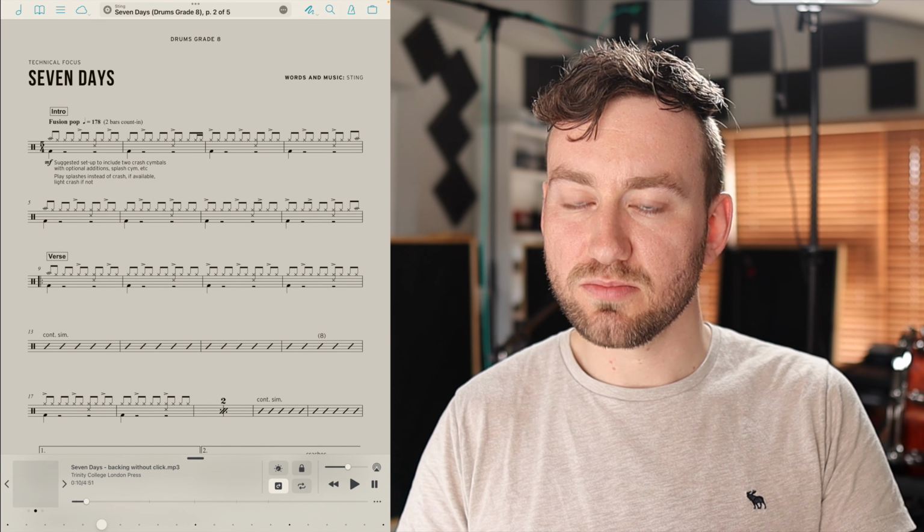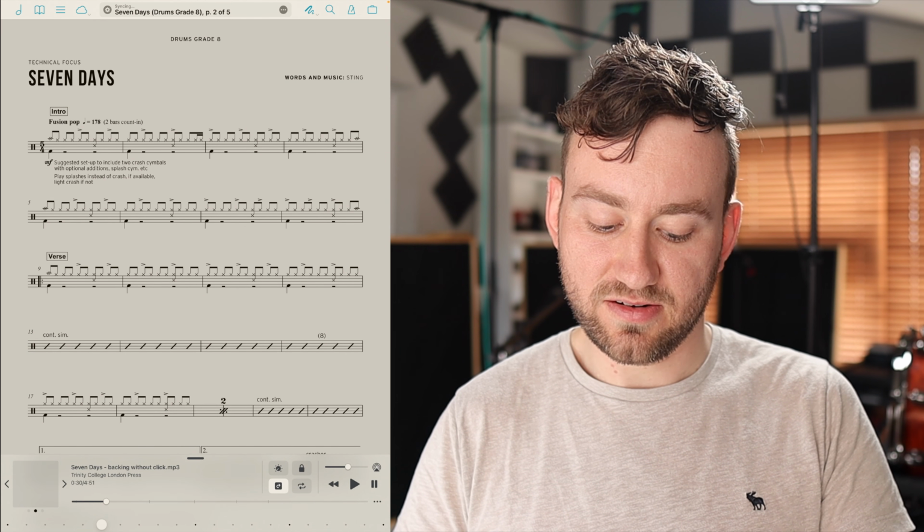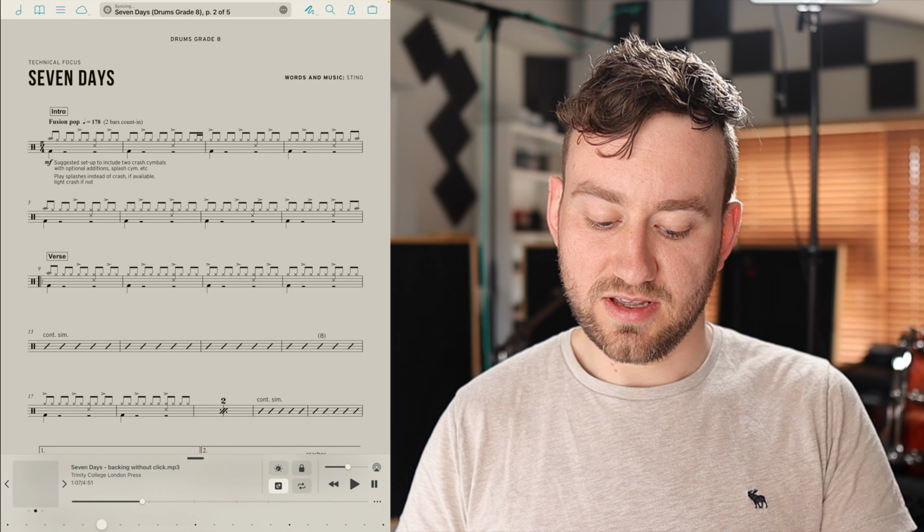Okay, and let's move the scrubber along a little bit to the first page turn. And I'm going to hit play here.